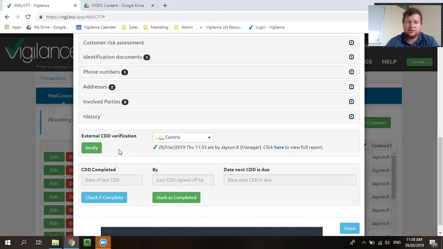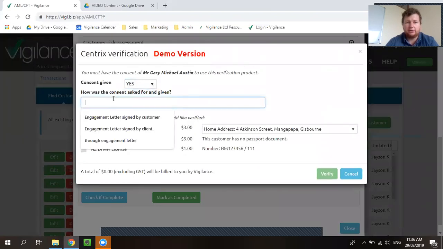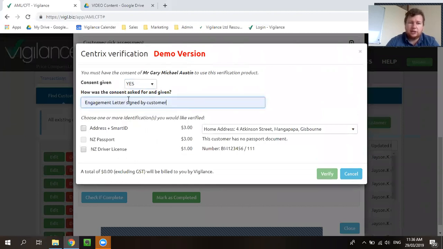Once all of that is completed, you will be able to do the Centrix check. So in order to access that, press verify. You'll need to comment on how you've given consent. So if you aren't asking customers for consent at the moment, you definitely need to do so because this is essentially a credit check on the customer. So most commonly it is an engagement letter that's signed by the customer and then a tick box provided that they can do the check.